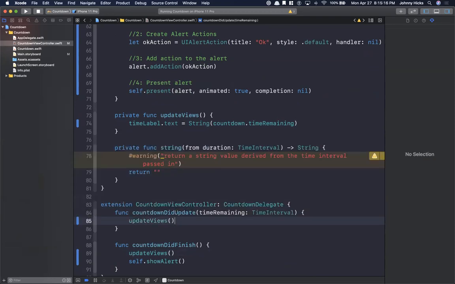So that we can be informed of what's the time remaining on the timer at every 300th of a second. We're going to be informed, hey, what's the current time? What's the current time? What's the current time? So that we can update our label accordingly.